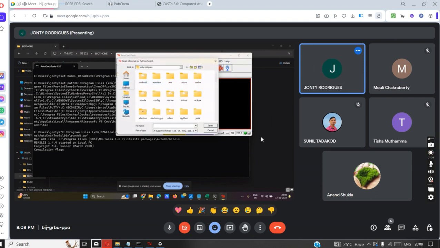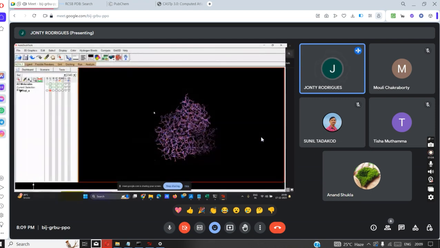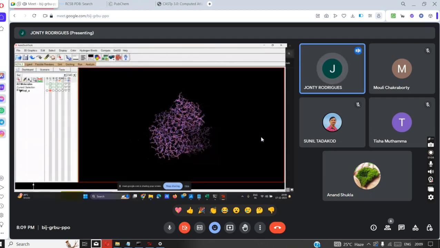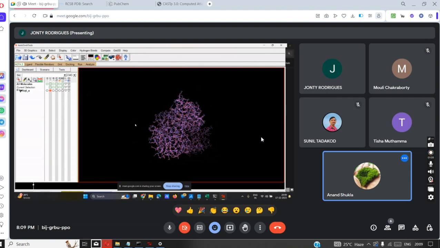So this is my structure. Firstly, I need to remove the water molecules, and then add Kollman charges, correct? And then I add hydrogens, polar hydrogens. Polar, correct. And now I need to choose polar hydrogens only. Yes, correct. You have to save this file.